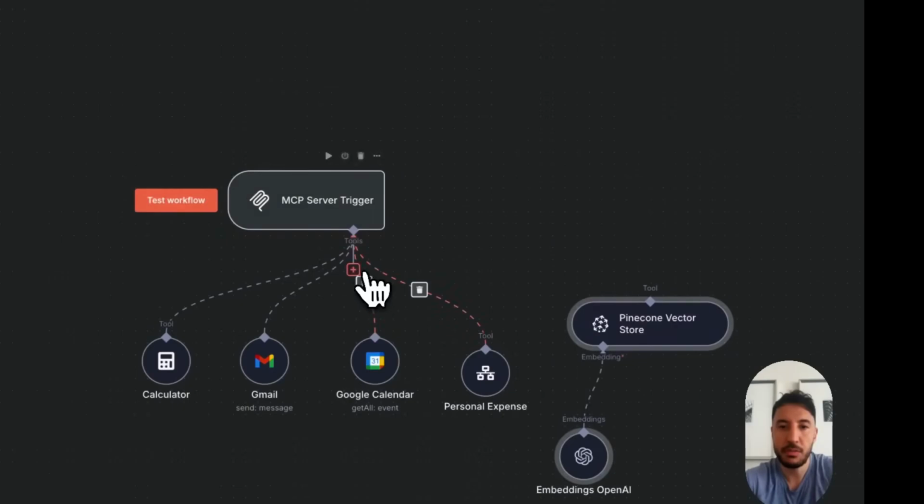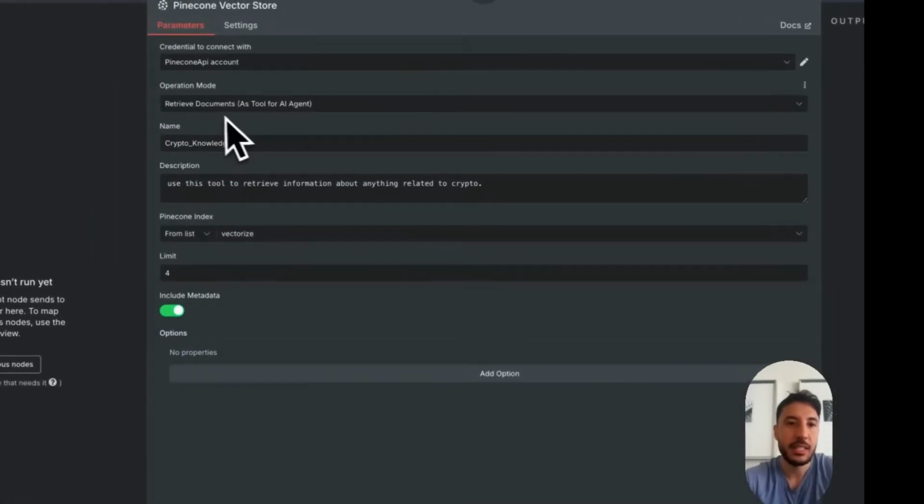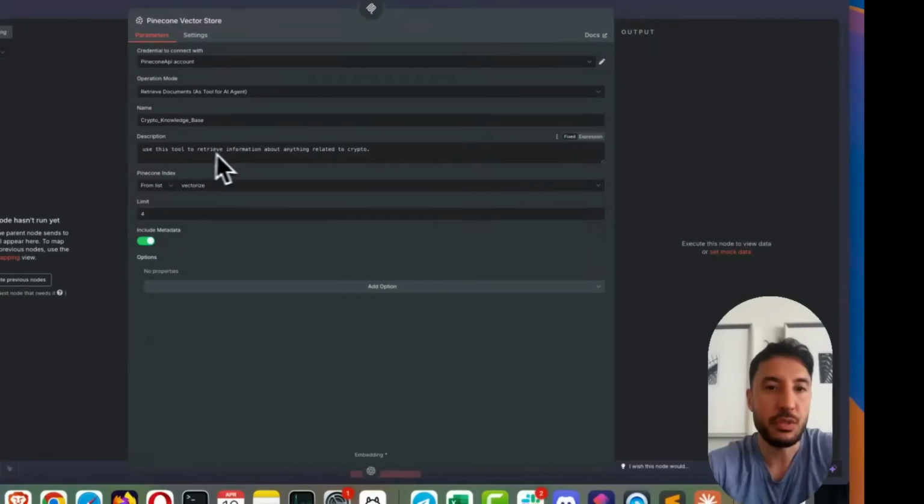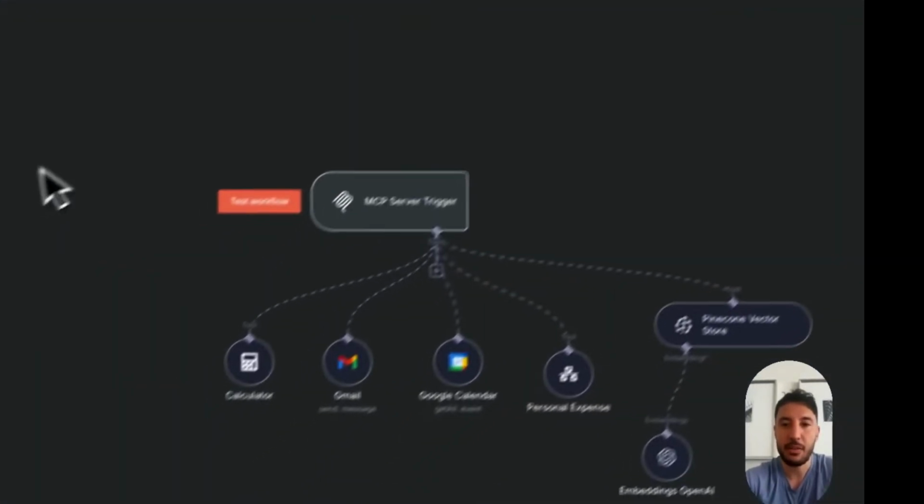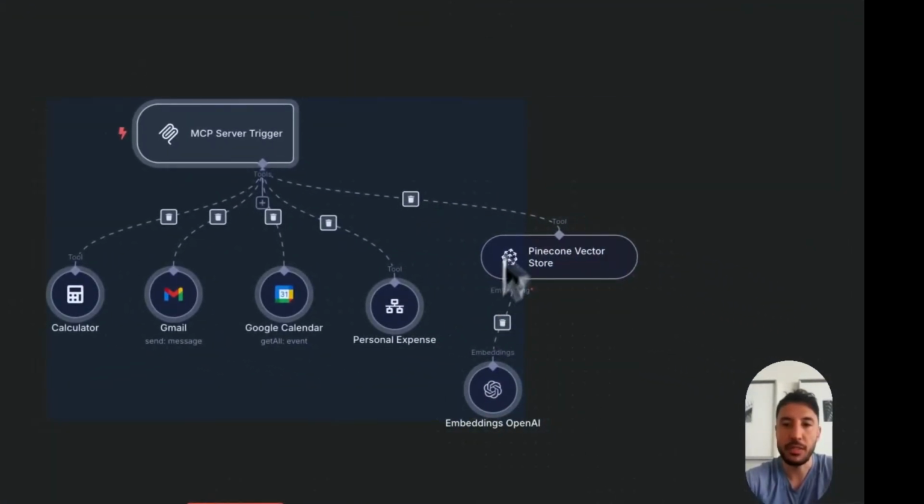So now this is a tool. And I can attach this to this, right? Inside my Pinecone vector database, this is a crypto knowledge base. Use this tool to retrieve information about anything related to crypto. And this is the index that's sitting inside my Pinecone vector database. So as you can see, now it has access to all these amazing tools.